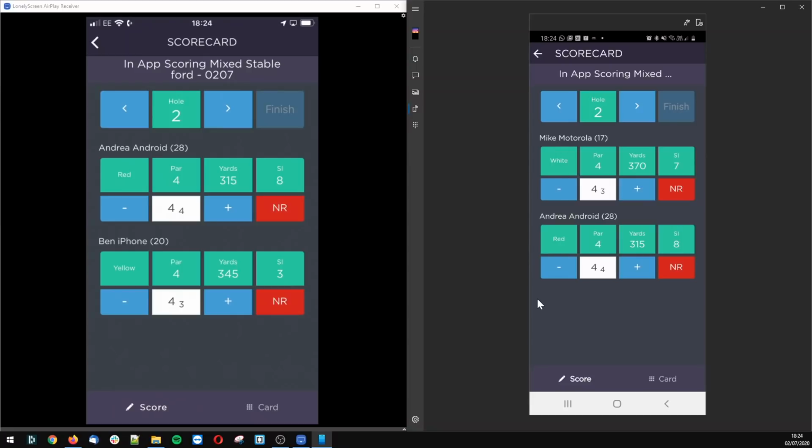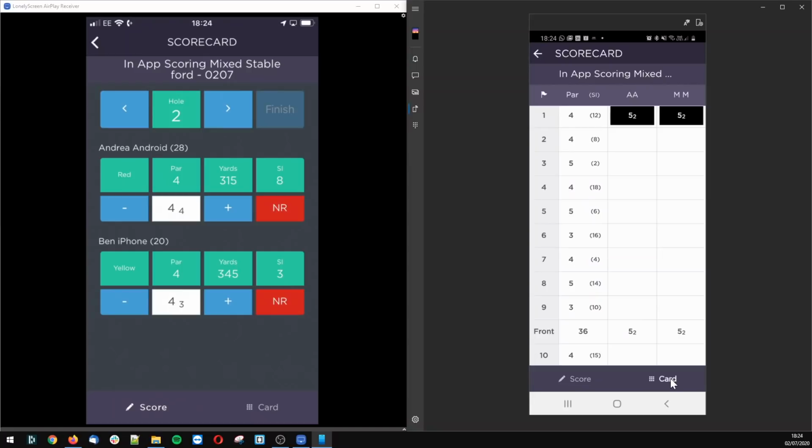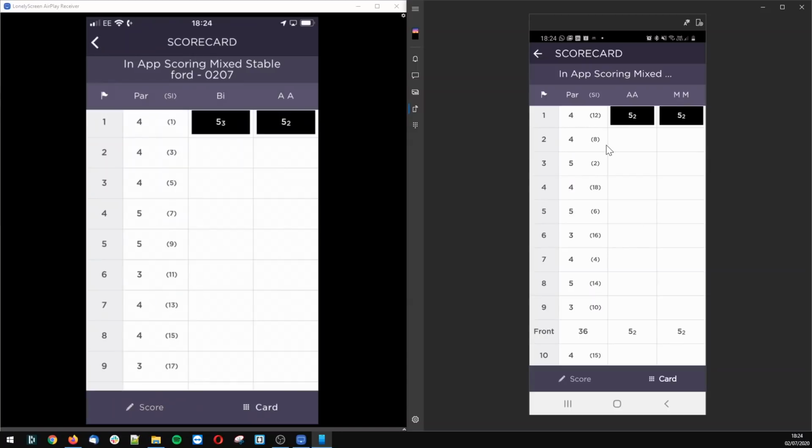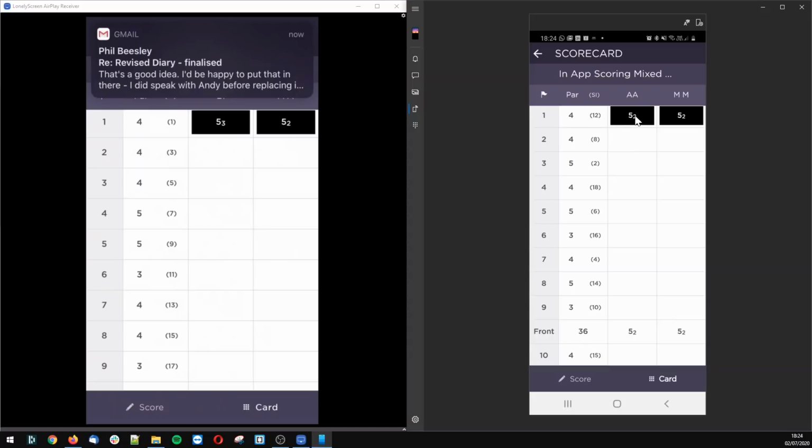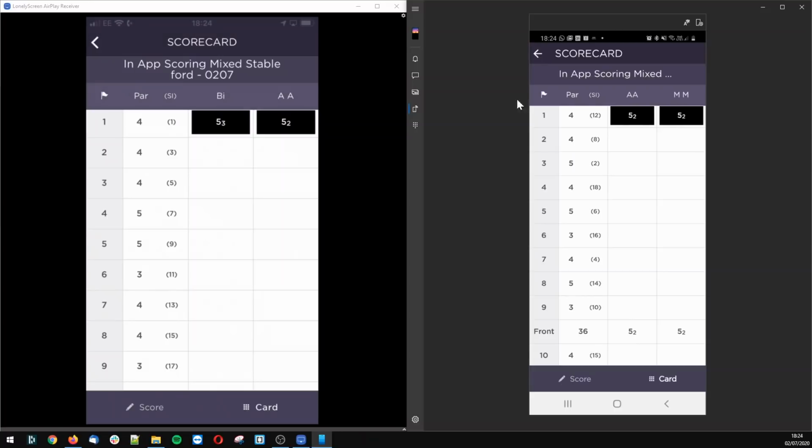Okay, from there we can select the card button, which shows us the scorecard, and we can see that Ben had a 5 for 3, Andrea had a 5 for 2, Andrea on her own phone had a 5 for 2, sorry, apologies about the pop-ups, and Mike also had a 5 for 2. We can just go back to the score by pressing the score button.